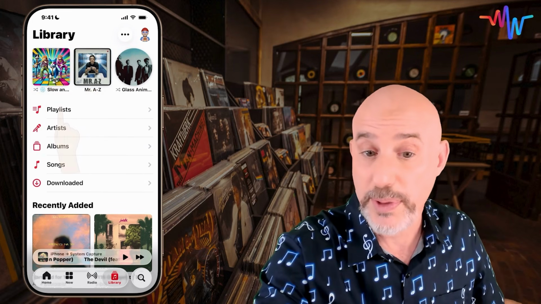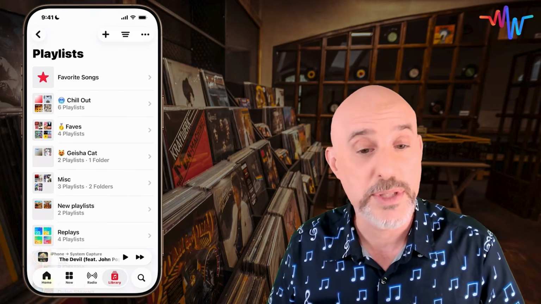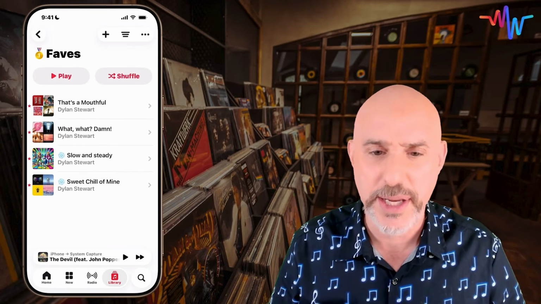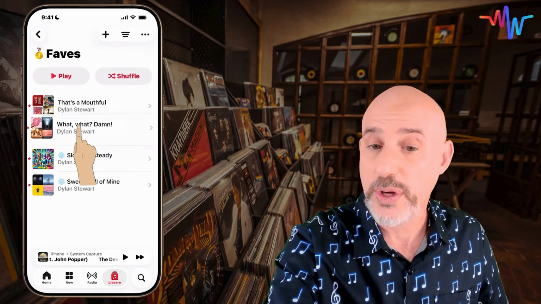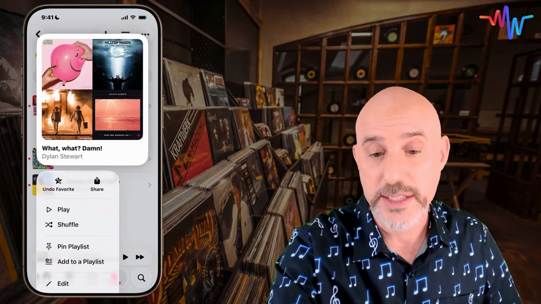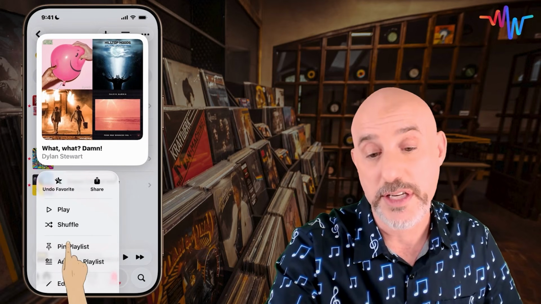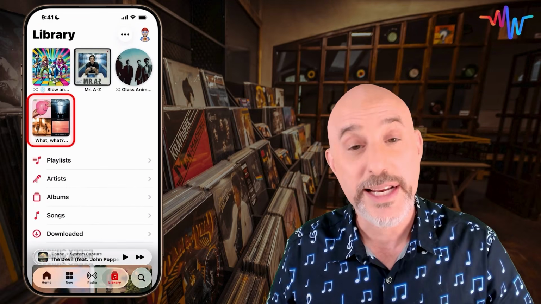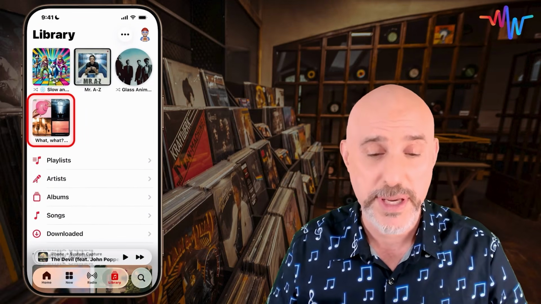Come into your playlists, your artists, or your albums, and go into one of your favorites. I love this What Damn playlist. I'm going to press and hold on it here and choose where it says Pin Playlist right on the list here. As I do, that new playlist will show up right here, taking my 4th pin space.